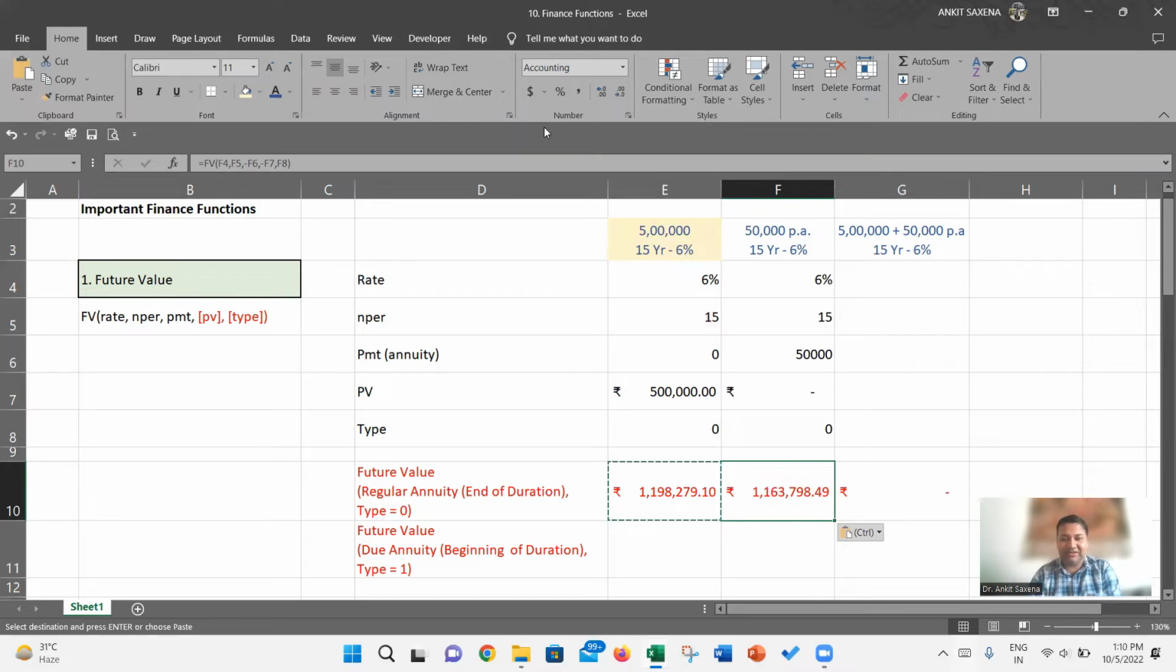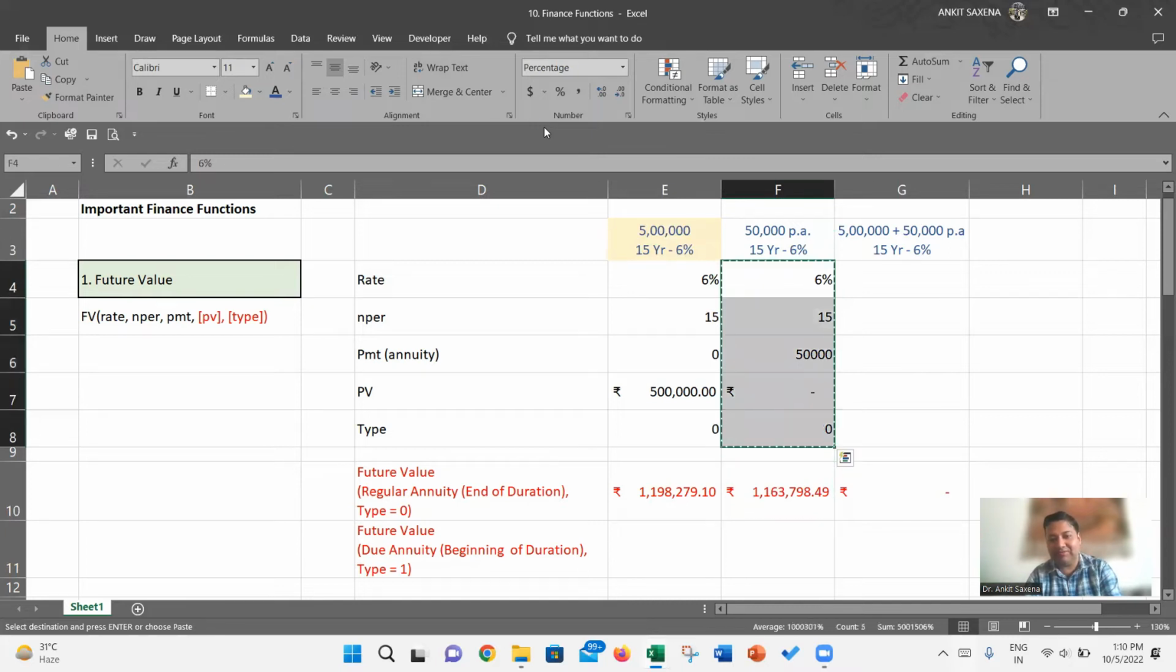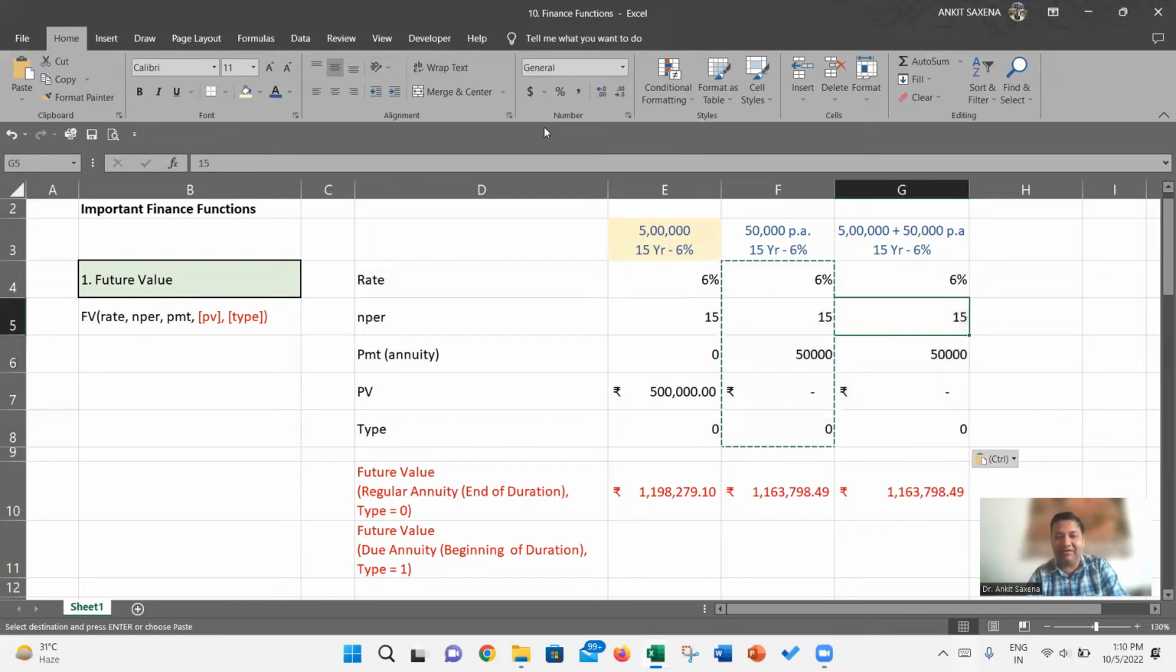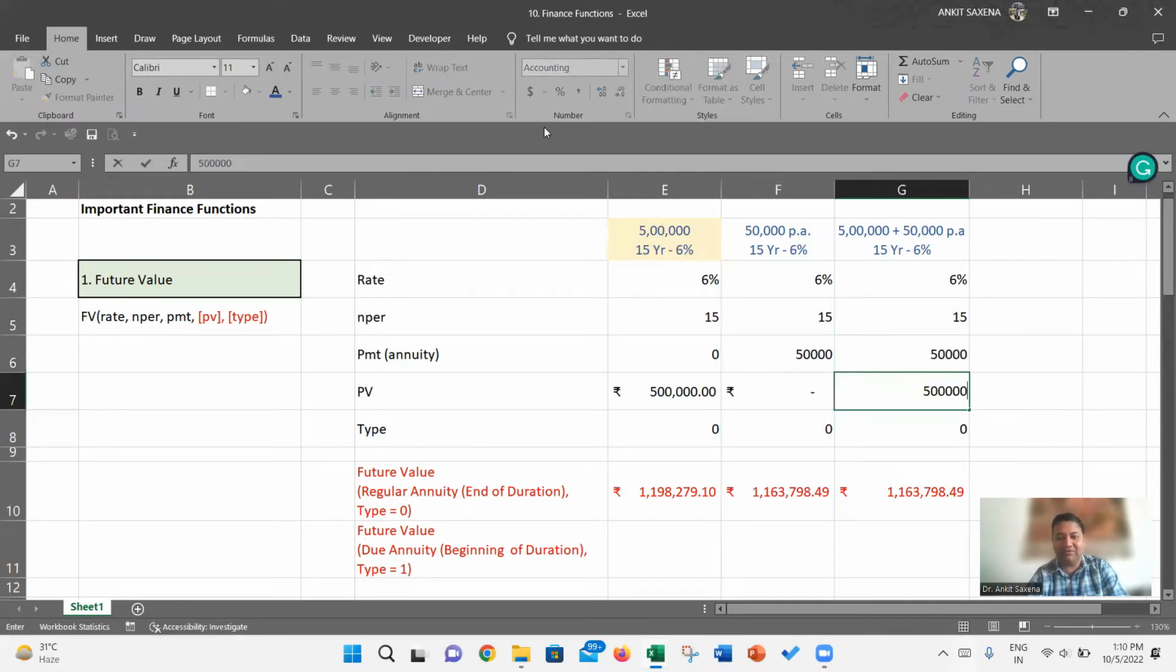So 11,63,798 you'll be getting if you invest 50,000 rupees per year at the rate of 6% for the duration of 15 years. So this is how this formula is now working well. So if I just copy and paste this formula again here, let me see how it works if I apply all these things together. So let me just put it here, and the only thing that I need to change this time is my 5 lakh rupees of lump sum investment too.